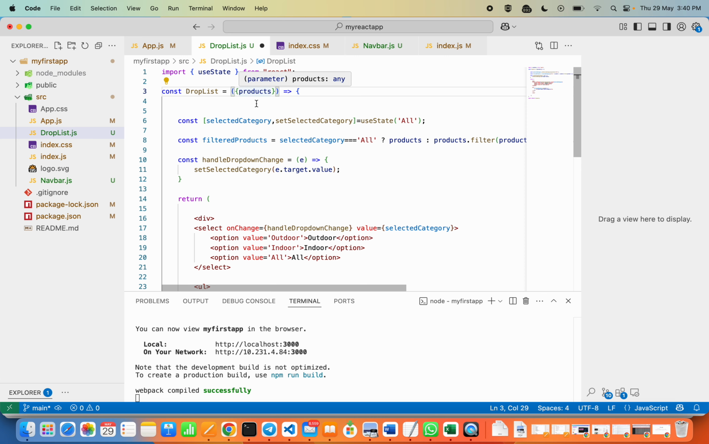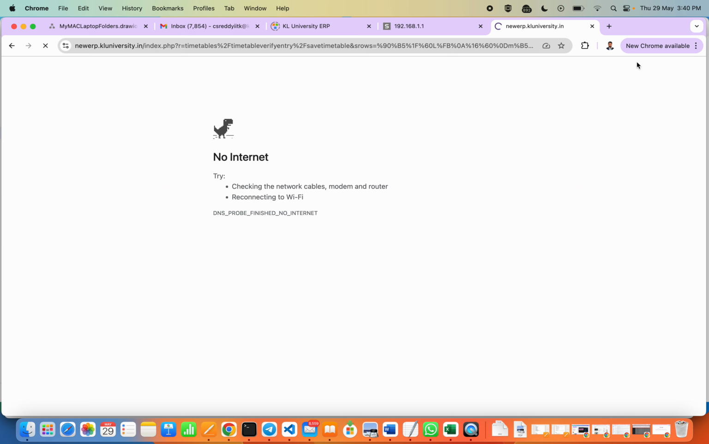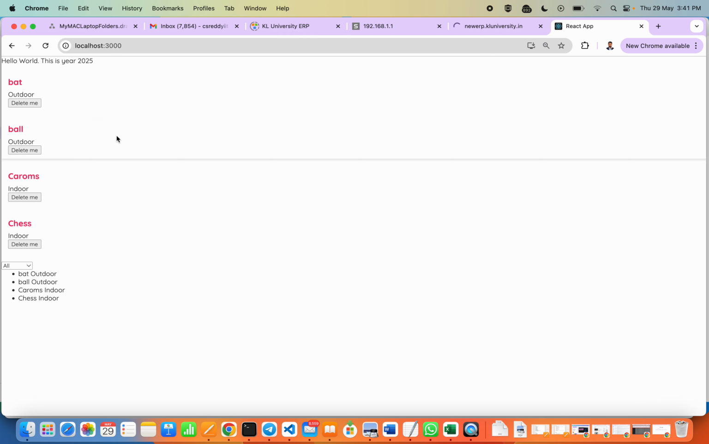Once you have placed the products in the flower brackets, save this file, and you can go and see the output in this link. So let's place this. So this is the output. We can see here, this is the drop down we have, indoor, outdoor. So accordingly it filters and gives the result.